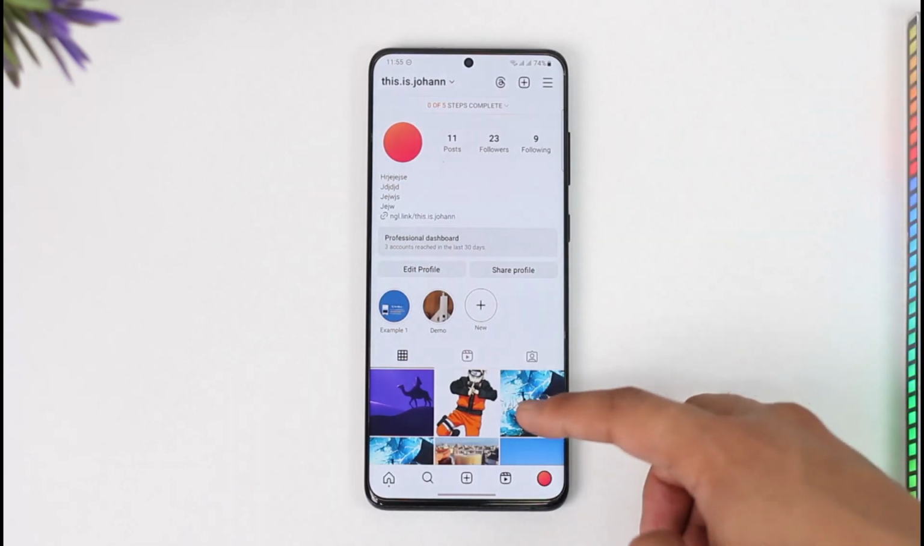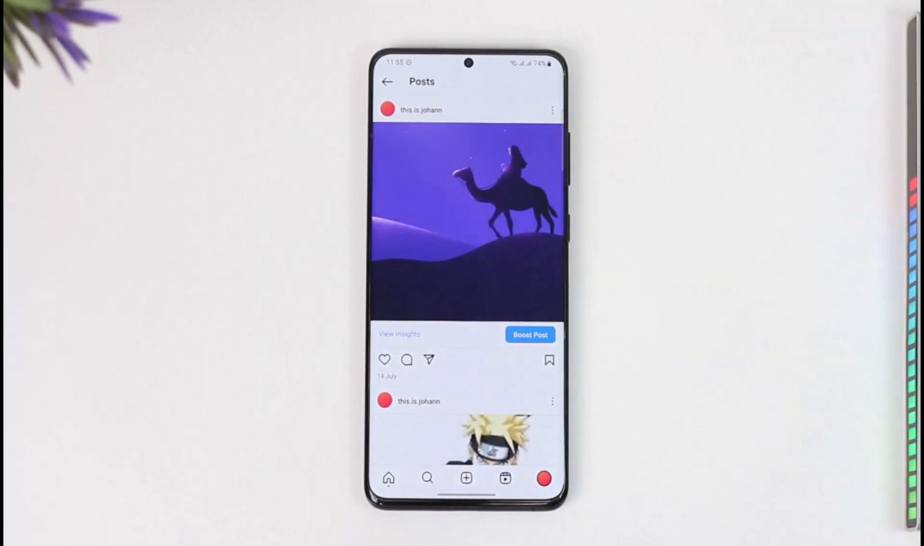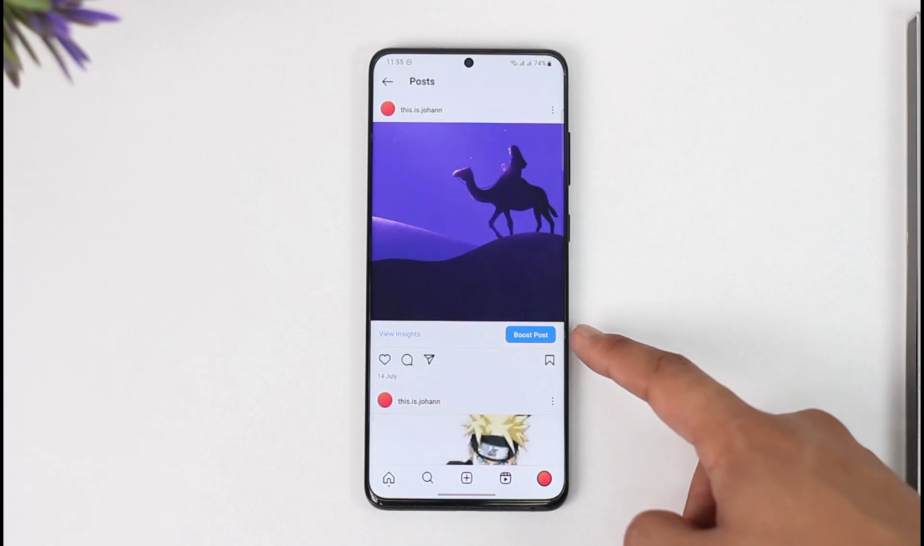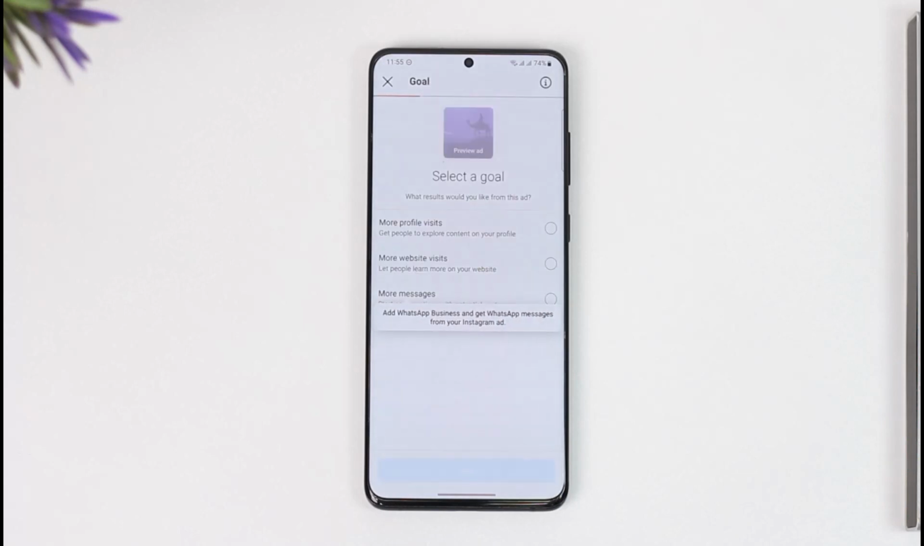Once I do that, I can simply navigate to the post that, let's say, I want to boost. So let's say this is the post I want to boost. It is very simple. Right at the bottom you'll find a section known as boost post. So you have to just tap on it. Once you tap the boost post option, you will be able to see all these sorts of details.